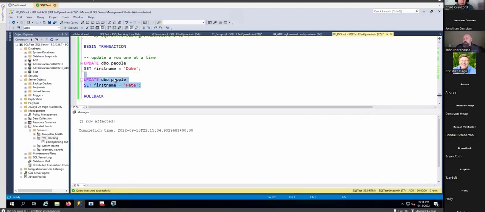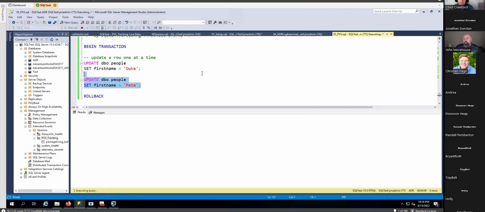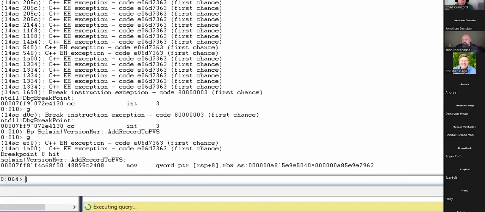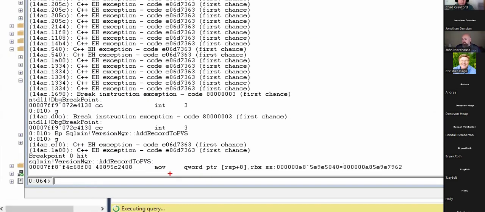Now, if I come over and update Duke to Pete, you'll notice that this will sit here and hang, because this has now broken in, because we've hit that specific method. And if anybody has ever done any type of assembly, I took assembly when I was in college because my physics professor made us take assembly. You can now start to see some assembly-like calls where we move and push and pop memory registers around.